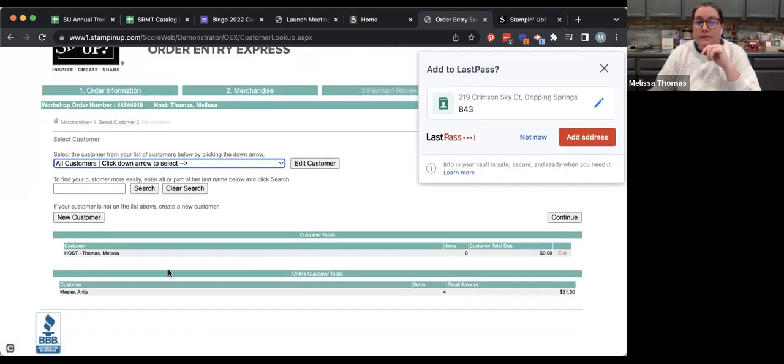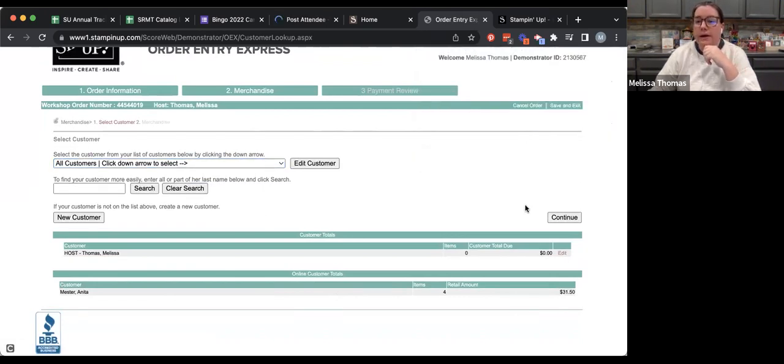And then I see that someone has placed an order and it's been credited to this host code. That's great. But I need to get this order up over $150 in order to earn hostess benefits, right? So maybe I know that I need to order envelopes or paper, and so it makes sense to do that, right?